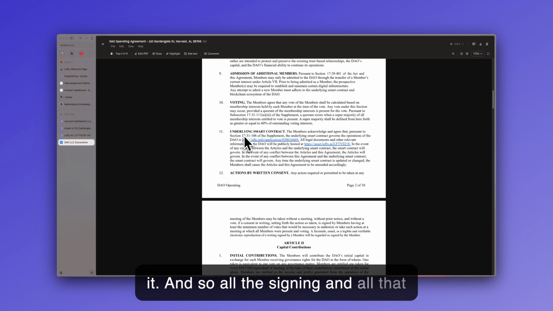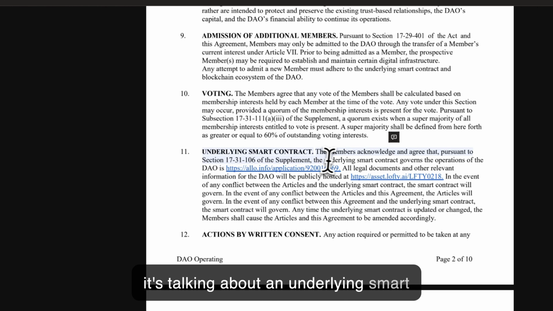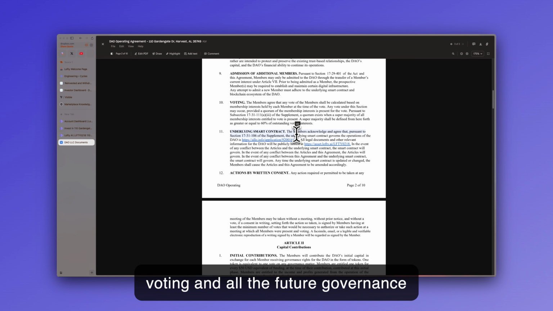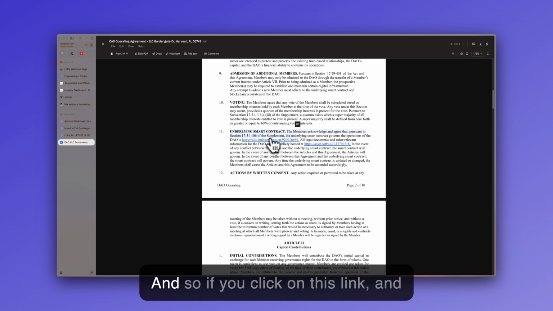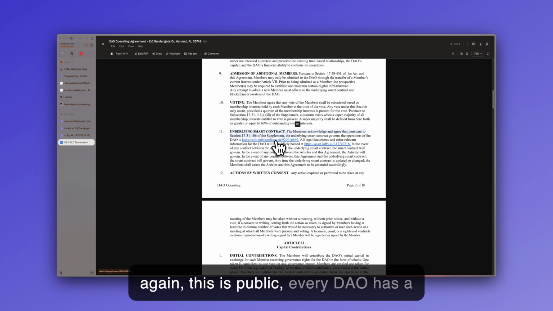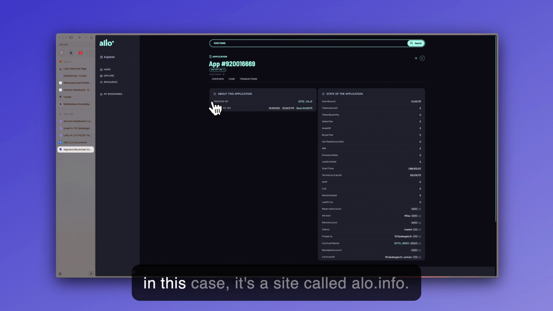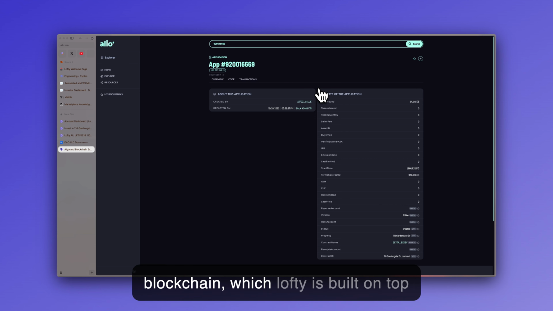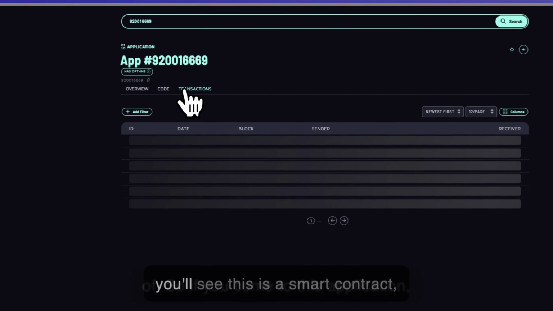And so all the signing and all that stuff happens over on the blockchain. And if you look at this section here, it's talking about an underlying smart contract, right? So this agreement is basically saying all the voting and all the future governance proposals and things like that occur on the blockchain through the smart contract. That is how members actually acknowledge and how they implement these votes and decisions enacted by these governance votes. And if you click on this link, and again, this is public, every DAO has a different one, it will take you to a blockchain explorer. In this case, it's a site called allo.info, and it's an explorer for the Algorand blockchain, which Lofty is built on top of. So if you come to this application, you'll see this is a smart contract.